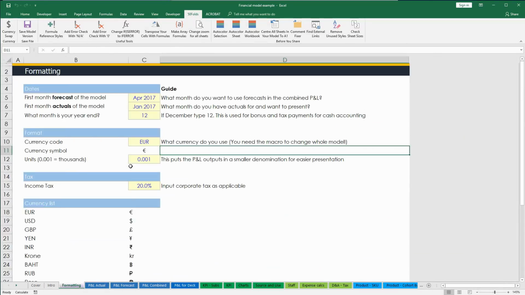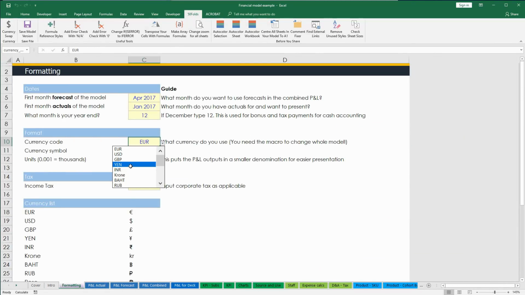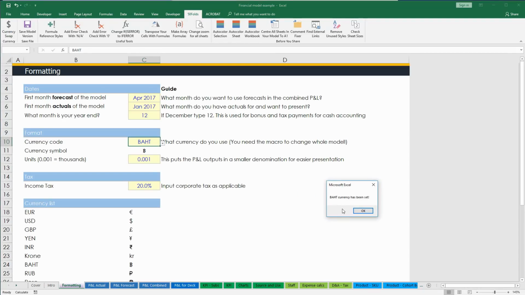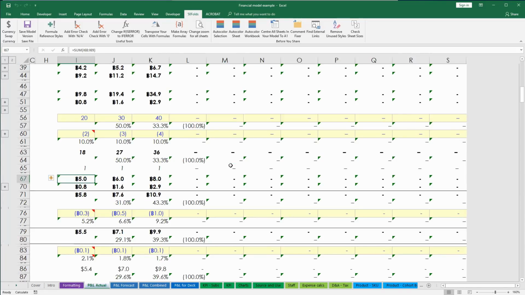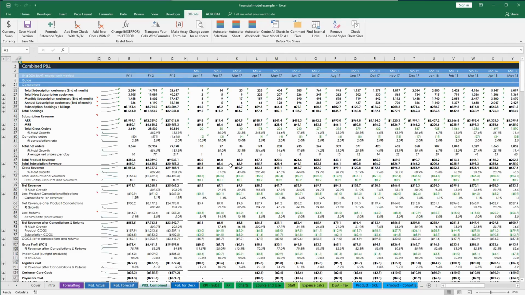So just to show you one more time, let's change this to something else. I don't know, Thai baht. Hit the currency swap button. Five seconds later, it's going to pop up now and say, baht currency has been set. Let's just check that. See, baht everywhere.